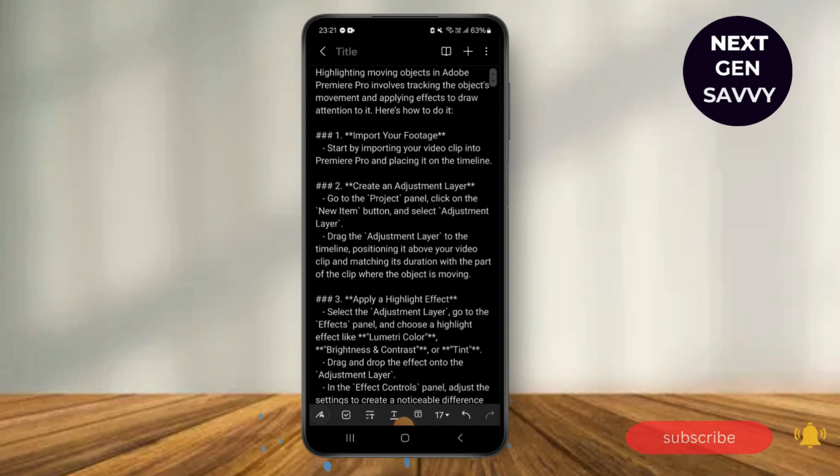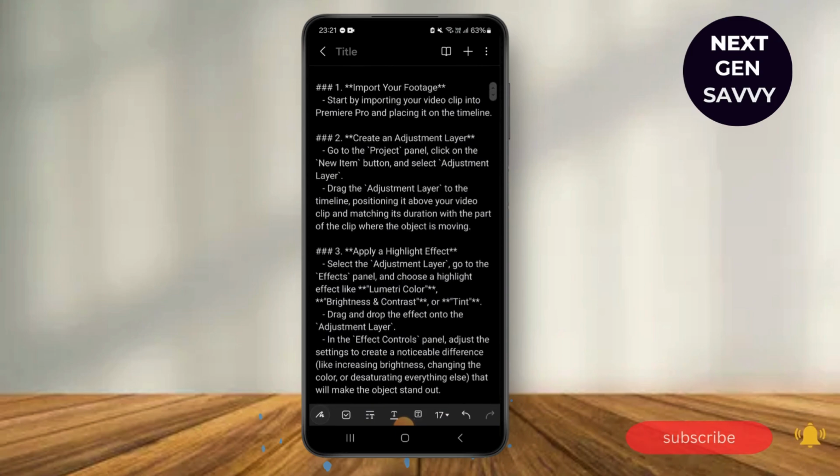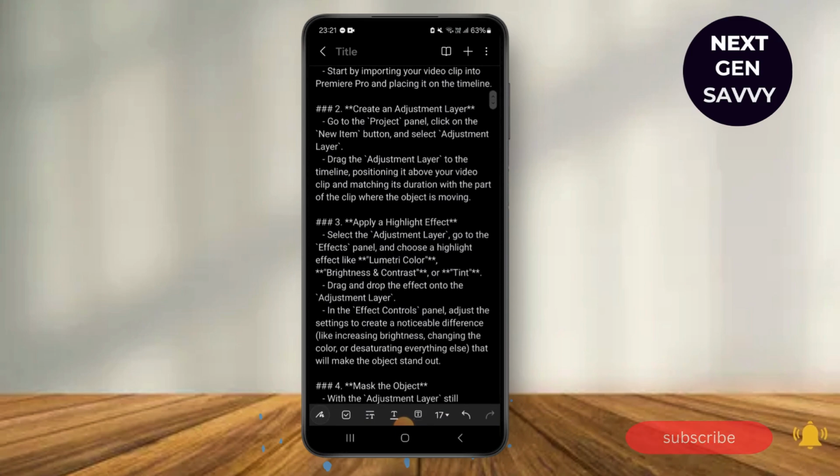To highlight the moving objects in Premiere Pro, firstly import the footage and create the adjustment layer. Now go to the project panel, click on the new item button and select the adjustment layer. Drag the adjustment layer to the timeline, positioning it above your video clip and matching its duration with the part of the clip where the object is moving.